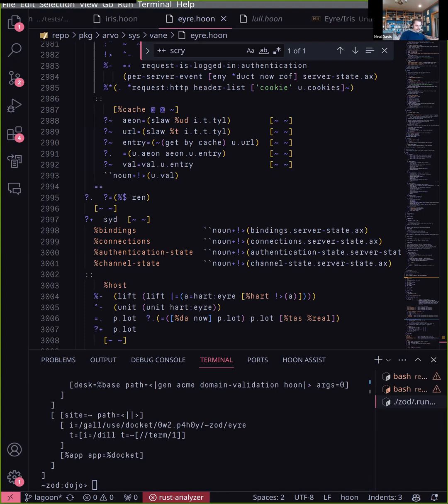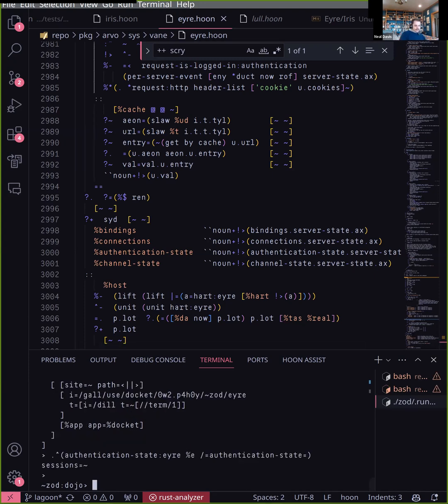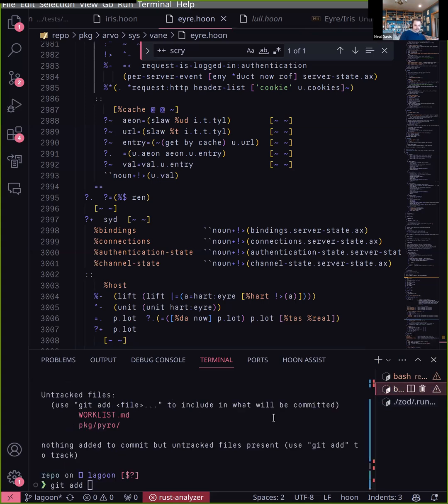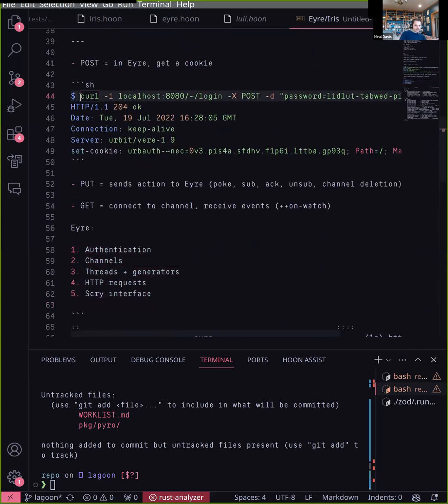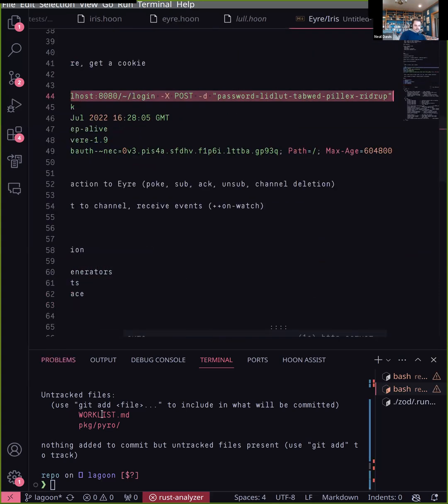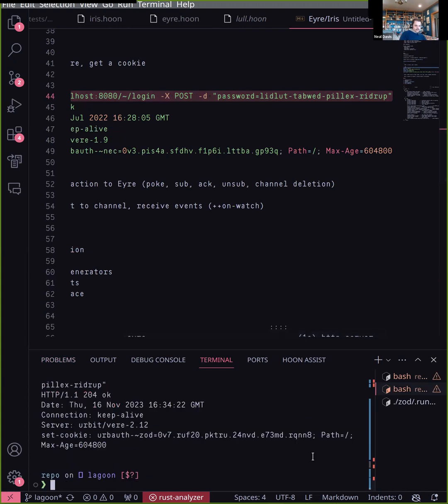And you can grab other things like authentication state. In this case, I don't have any cookies. There are no active cookies, so there's nothing to say about the sessions that are out there. So if I come back out here and I run the curl to get a cookie. All right, now I have a cookie.